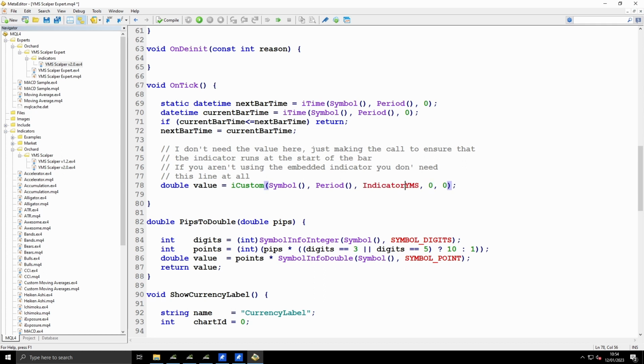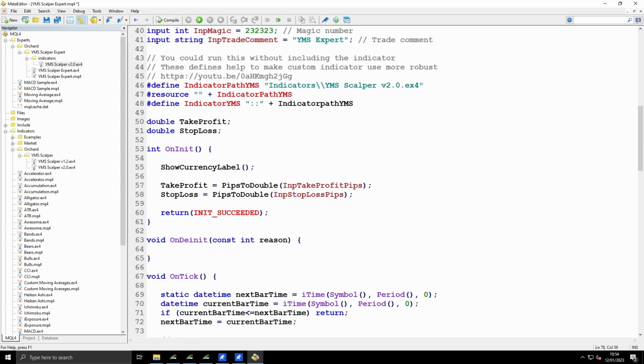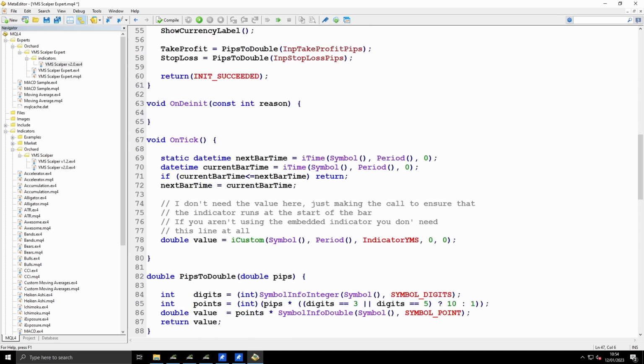Indicator YMS. So the iCustom first two arguments are the symbol and the period, so they're coming from the chart. The next is the path to the indicator, and that's the defined variable from above. Let me scroll up here. Here it is, which begins with the double colon, and that's necessary for calling the indicator as a resource. And then I'm just calling this for bar number 0 and buffer number 0, because I really don't care about the value that comes back.